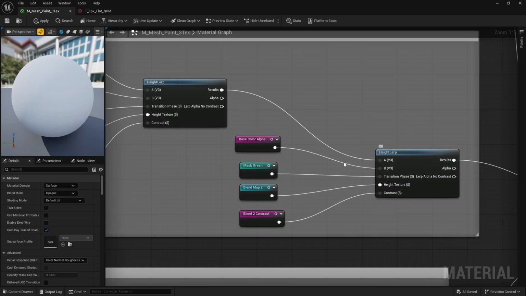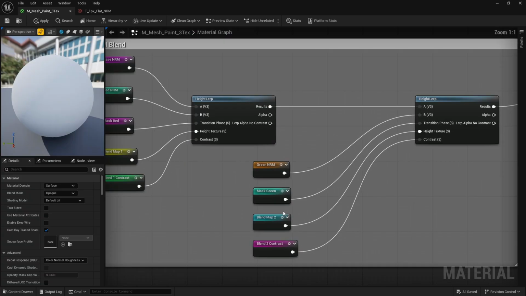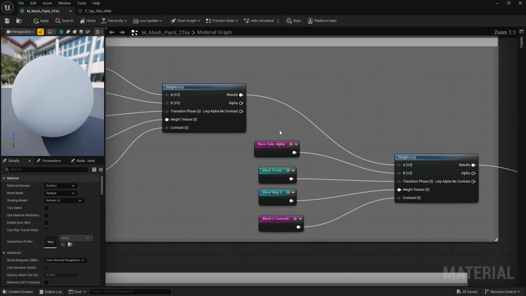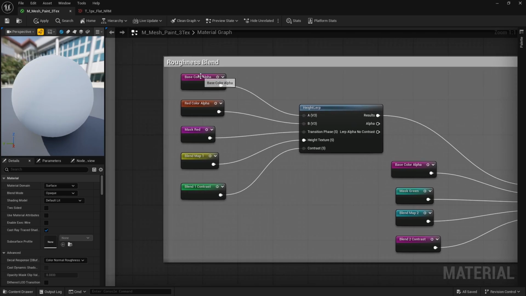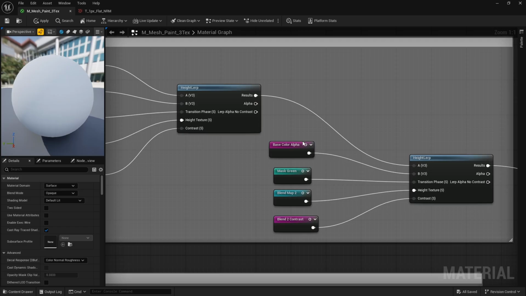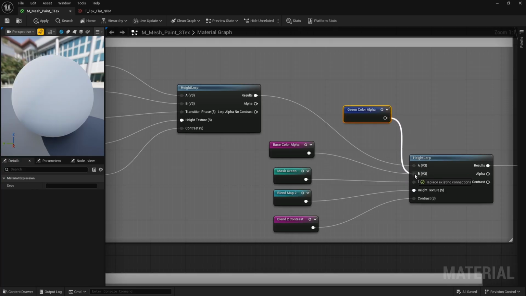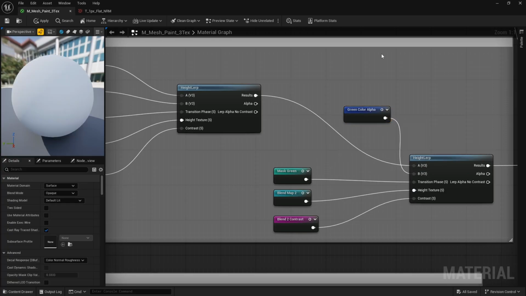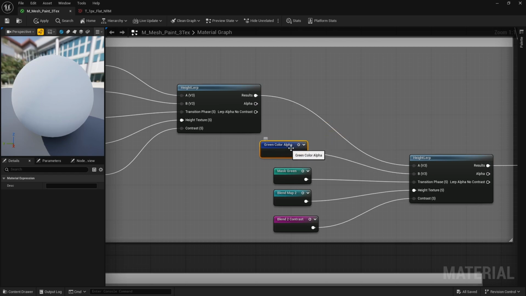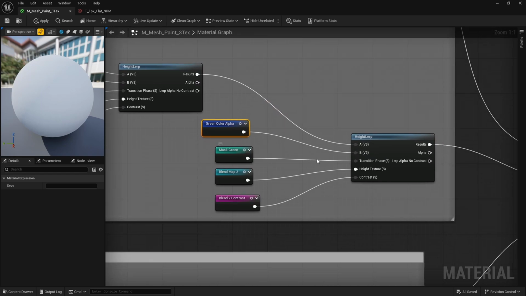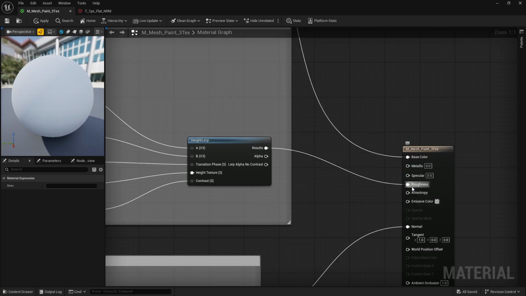Base color alpha into B, that can't be right. So we want to go, that's funny, here's a mistake I made, I put base color alpha in here. You see we're doing base color alpha, red color alpha here. This one should be green color alpha. So we go to our named reroutes, and it'll list them here. Green color alpha, that one should go into our B here. We can delete this one out. Green color alpha into B, mask green into transition phase, blend map 2 into height texture, blend 2 contrast into contrast, and those results go into our roughness. Okay.